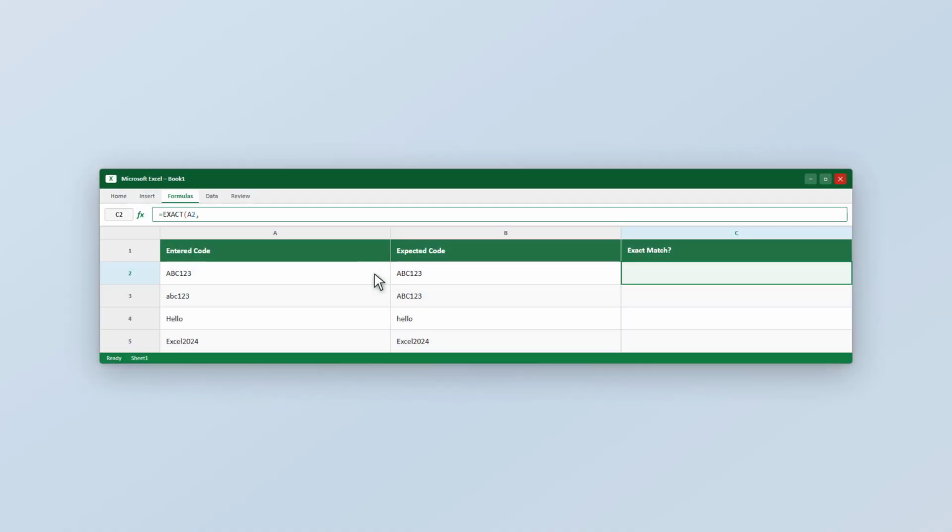Here we have a list of entered codes in column A and expected codes in column B. Some match exactly and some differ only by case. Click on cell C2 and type equals exact.